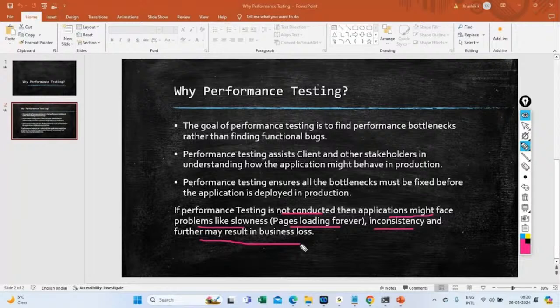Similarly, you can take any example. Let's say you are using a food delivery application. Imagine that you are not able to order food, or there is some lag in the application, or you are not able to make payment. If you have those sort of performance issues, it will directly impact the revenue, because once the user is not interested anymore, the user will switch to some other application.